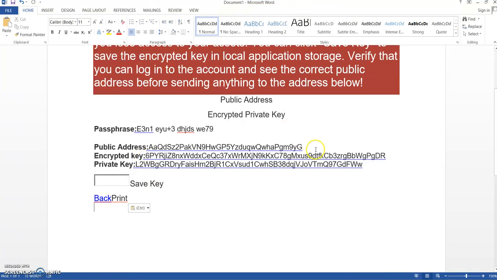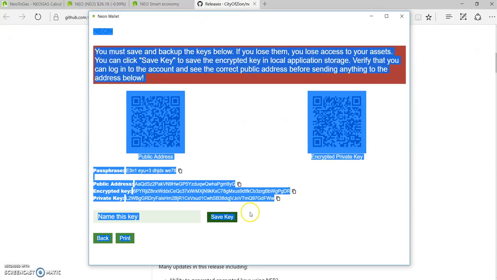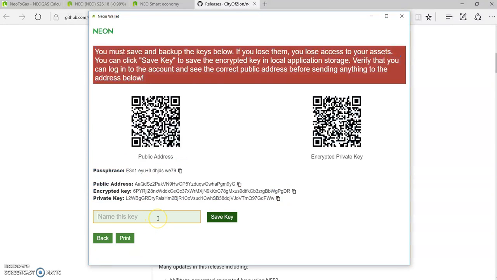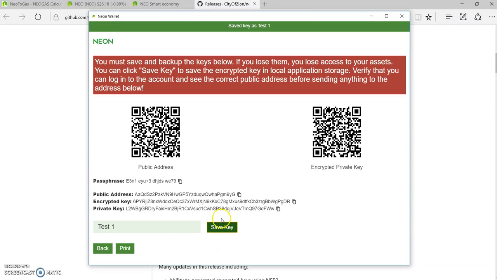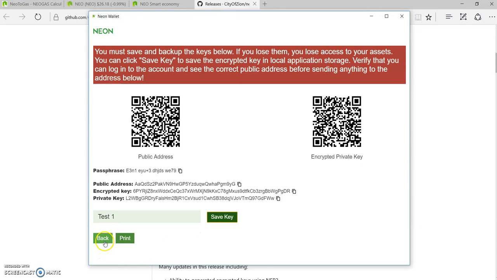So this is your public access address, and that's what you'll be using when you want to deposit into your wallet from, let's say, Bittrex or any of the other exchange sites. Then what you want to do, say you've printed this out, you've made copies. You can actually also name this key. Let's just call this one test 1. Save key. And so then to print it, of course you hit print and all that.